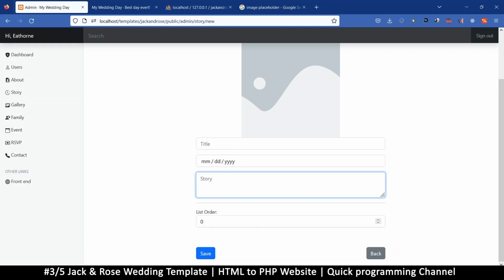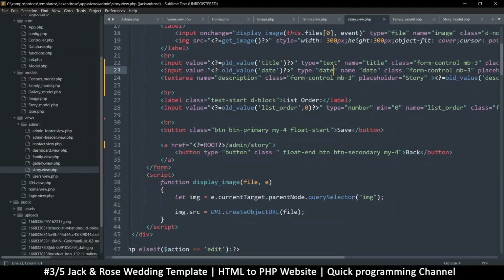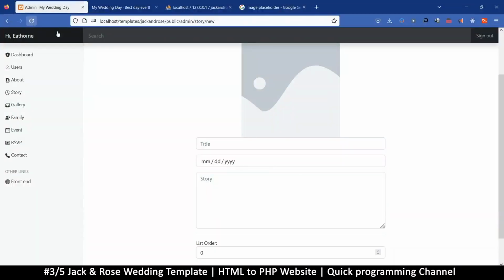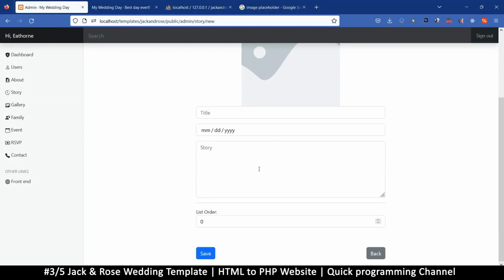Now, here on story, if you want to put many rows, we can do that. Where is the story? Right here. You can say rows. Yeah, it's rows. Let's put 6 for now. And you see, it grows bigger. Then we have the list order.